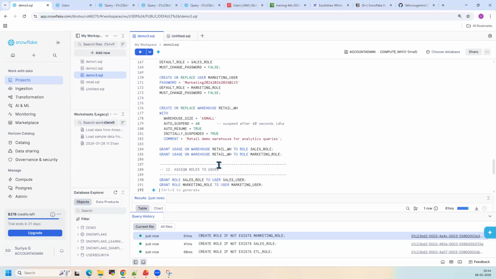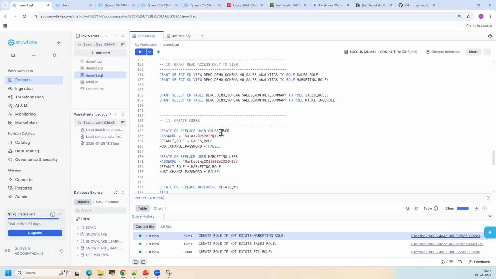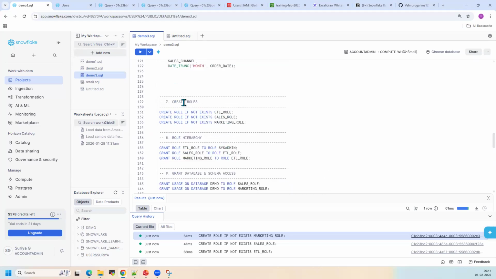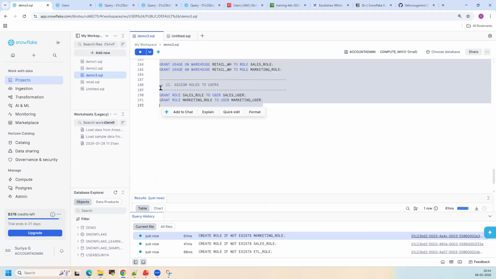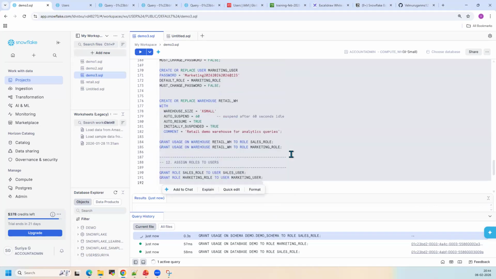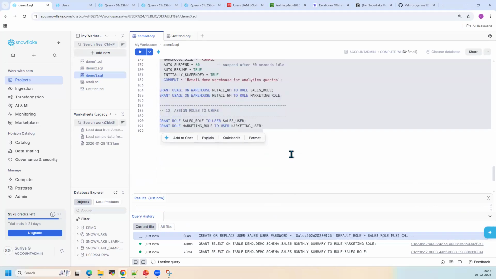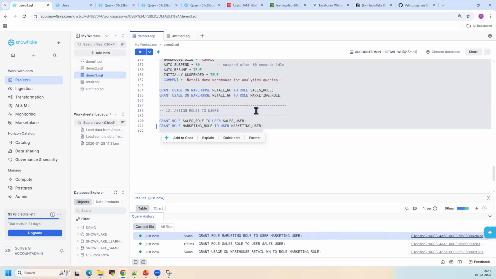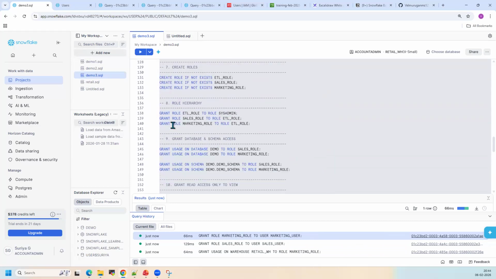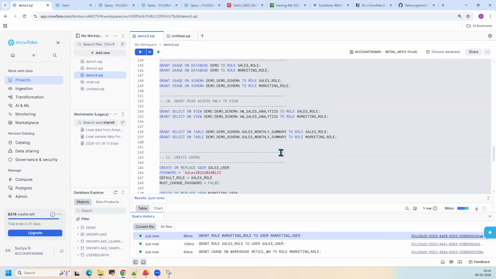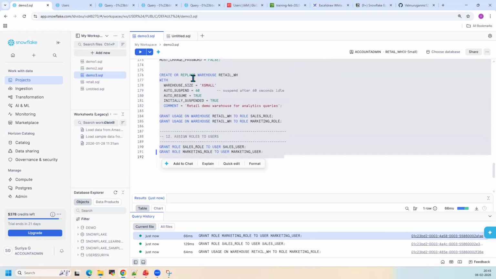I'm going to create 2 users, a sales user and a marketing user, and I'm going to create a role and give access to them. I'm going to give access only to the monthly table and view here. I'm not going to give the users access to the raw table. I ran all these queries. You can see I created a role, I granted access to the role, I created users, and I created a workspace.